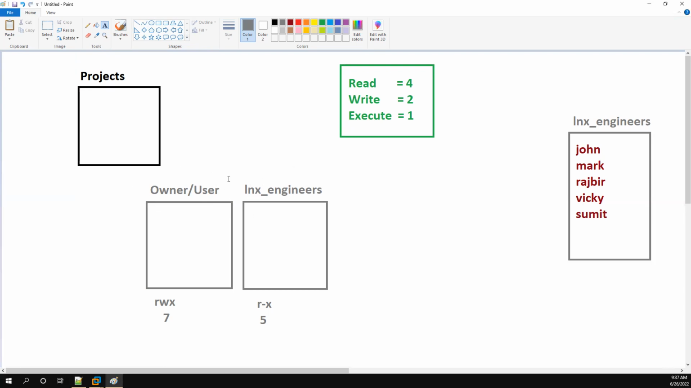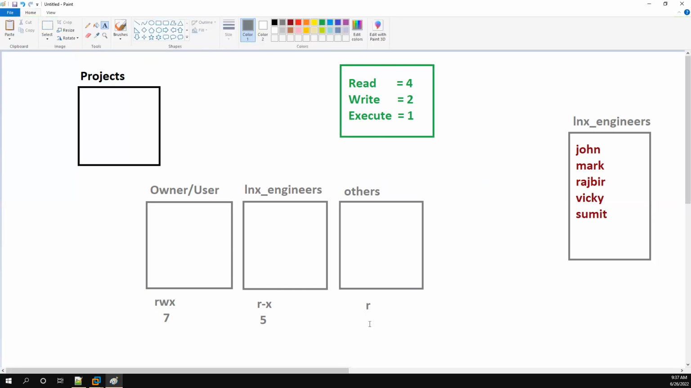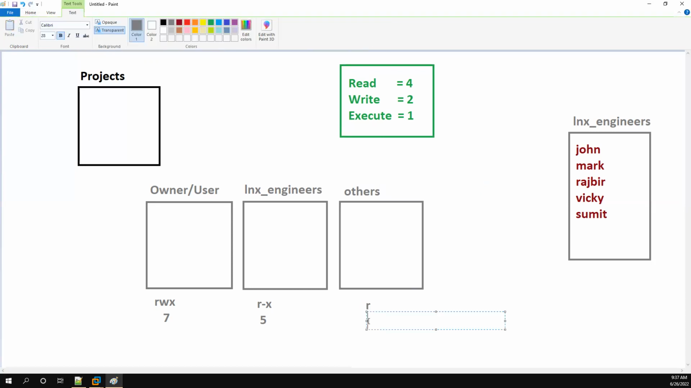Okay. So the first set of people to whom you will be giving permissions will be owner. The second set of people to whom you give permissions is some group. Okay. Who is the third set of people? Anyone else in this world refers to others. You can stop others from having this permission. You can have only read permissions given to them. Let's give them read permissions only. What will be the value? 4.